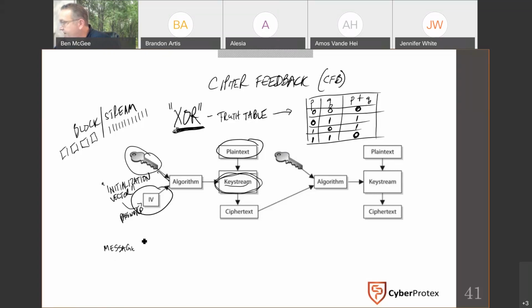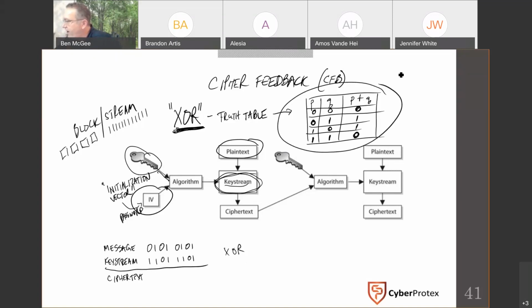You have a message, and the message looks something like this: 0, 1, 0, 1, 0, 1, 0, 1. You have a key stream that is, let's just say, 1, 1, 0, 1, 1, 1, 0, 1. And now you want to have the ciphertext down below here. If it's running an XOR operation, we would go through and use our truth table.